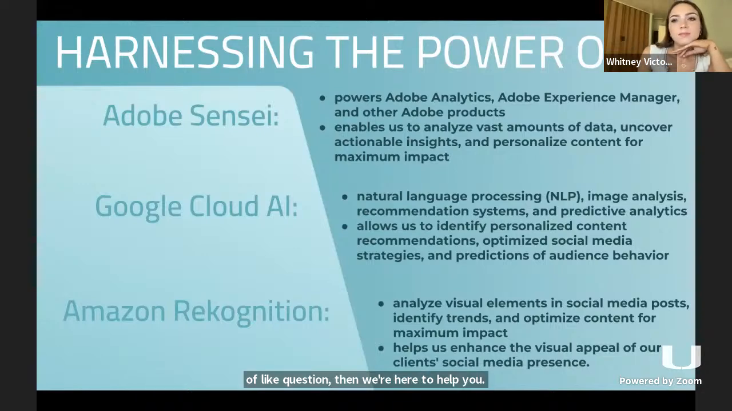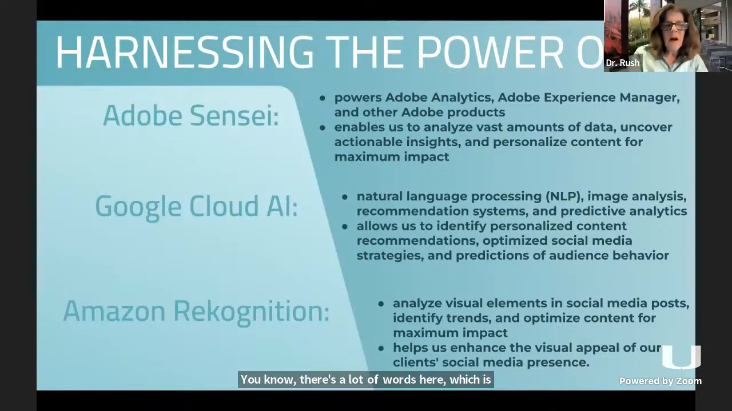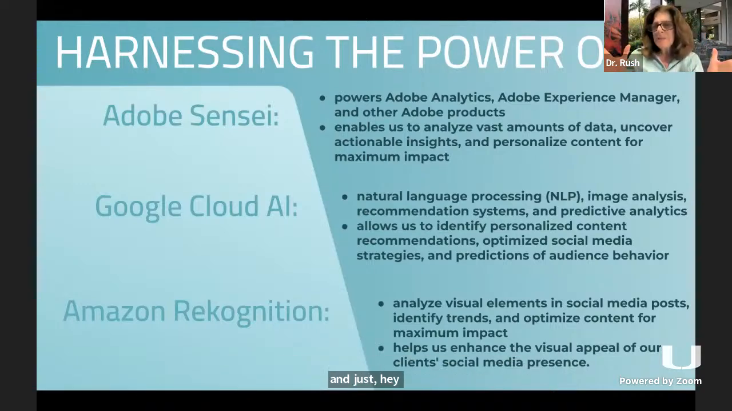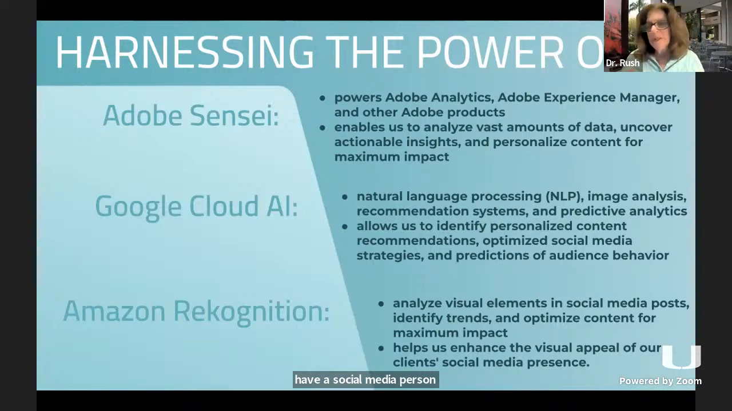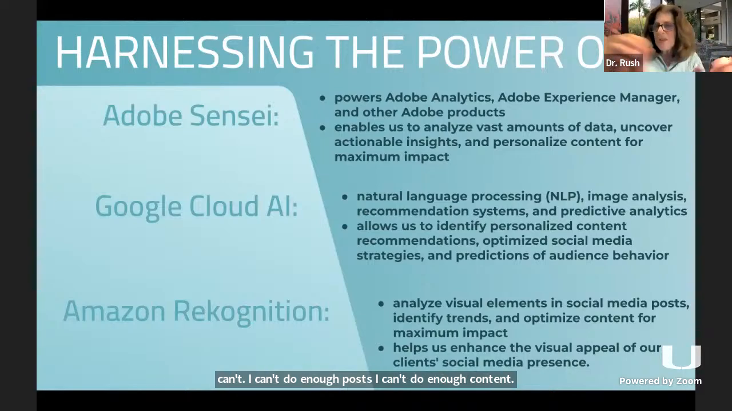There's a lot of words here, which is great. Okay, next slide. But that's what I would do. A normal business person asks, where can you help me? I'm overwhelmed. I don't have a social media person. I can't do enough posts. I can't do enough content. Whatever it is, do that question. If these are your problems, we can help. Kind of like 3 questions, then solutions.